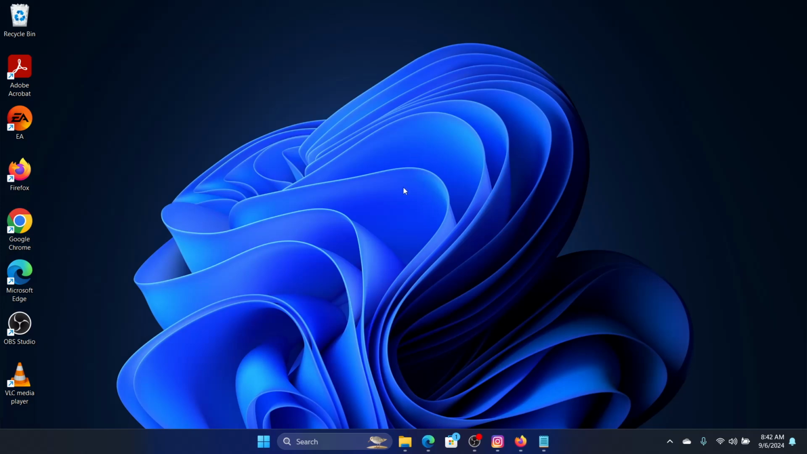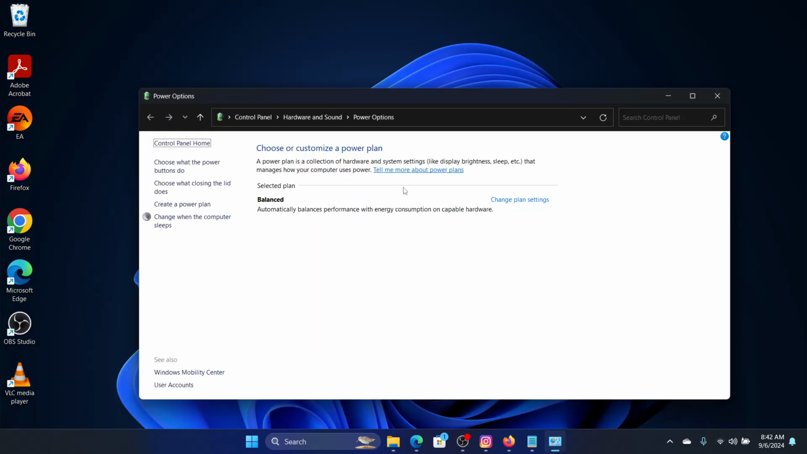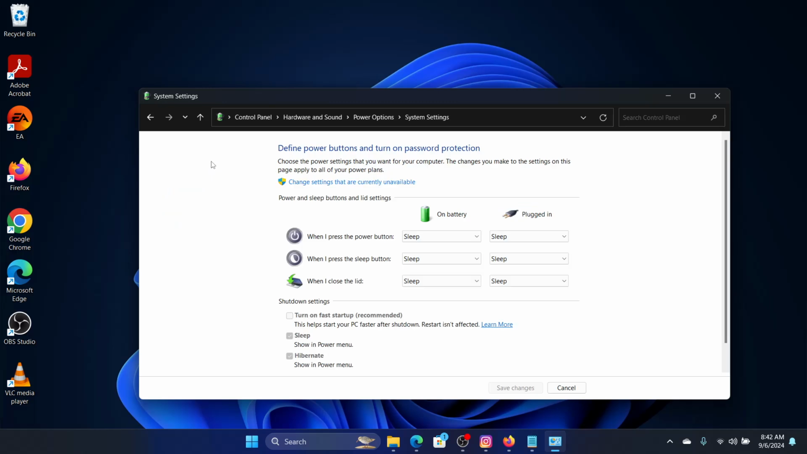So I'll press the Windows and the R key, and I will enter the command powercfg.cpl, and I'll click enter, and this should bring up this window, and I can select choose what the power buttons do, and here I will click on change settings that are currently unavailable, because you can see that these shutdown settings have been grayed out.